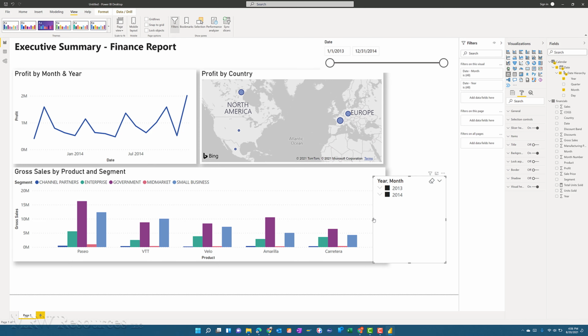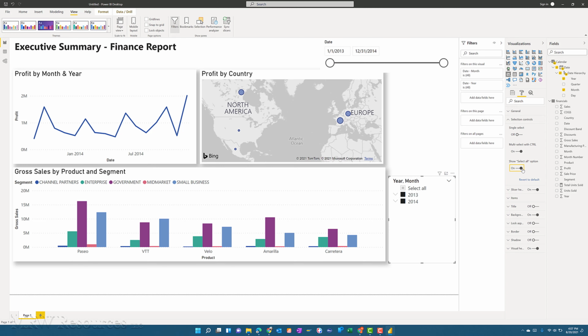If I go to this year month one that we made with the drop downs, I'm going to skinny it up a little bit so that it doesn't overlap our bar chart. And I can go to the selection controls. I can also give it a select all option. That basically tells it turn everything on without having to go and use your control key and all that.